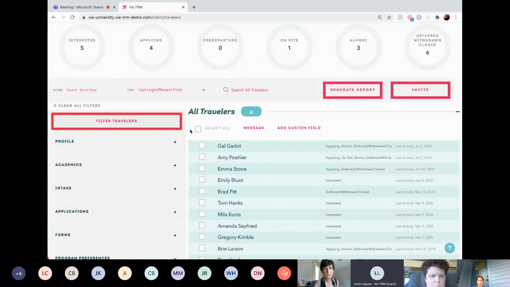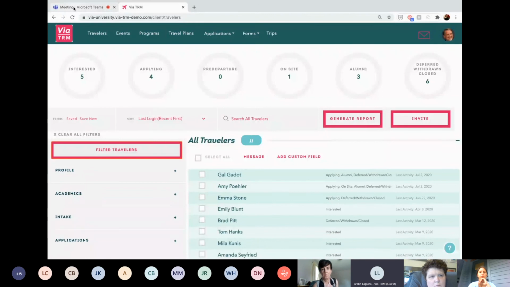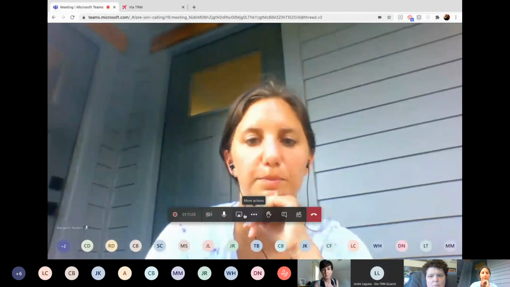So you can see, and maybe that's a filter that you save because you want to consistently go back to that group of who has indicated interest in my program only, that's a part of the greater traveler count. So hopefully that's helpful. Any more questions?